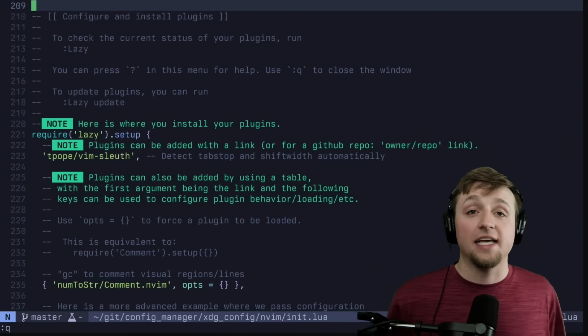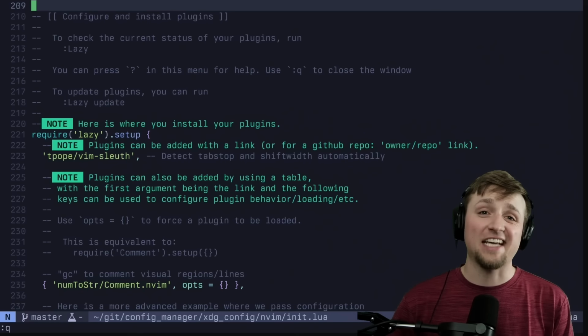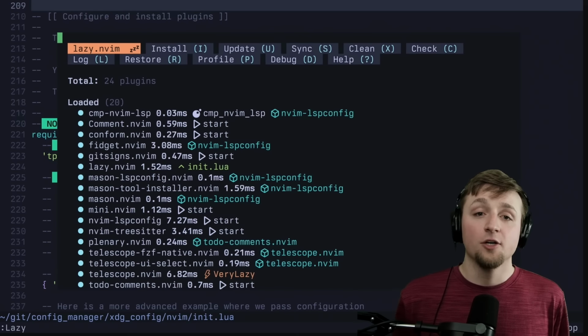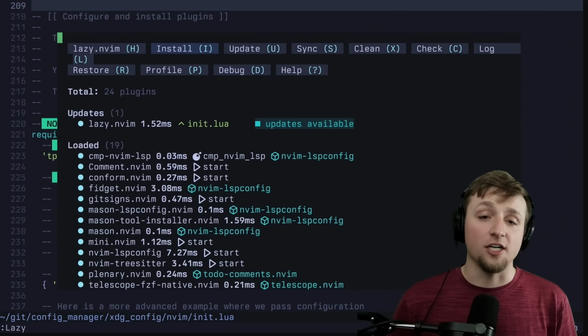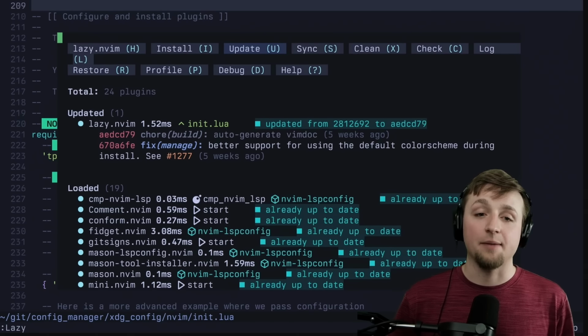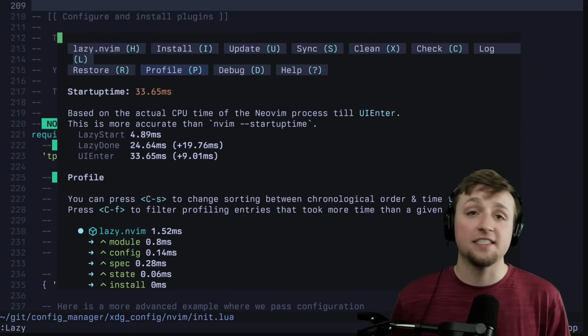Now that Neovim has lazy installed, we can use it to update, install, and check the status of different plugins. So we can run Lazy and we get this nice menu. We can check different things like installing plugins if there are any not installed. We can check for updates by pressing capital U. We can check the profile to see how long it took for lazy to start up.